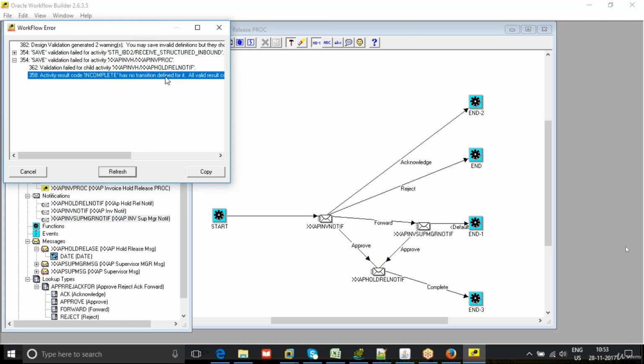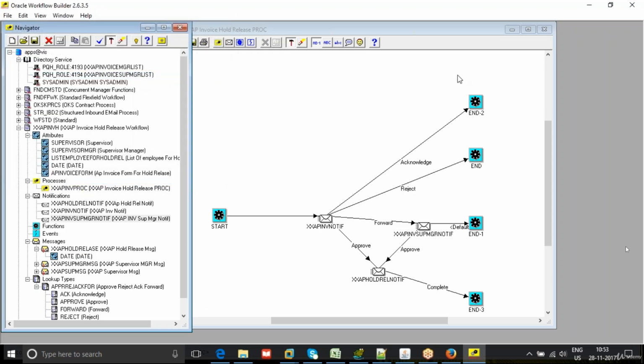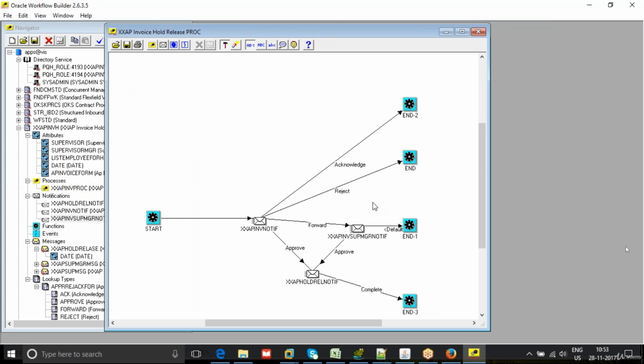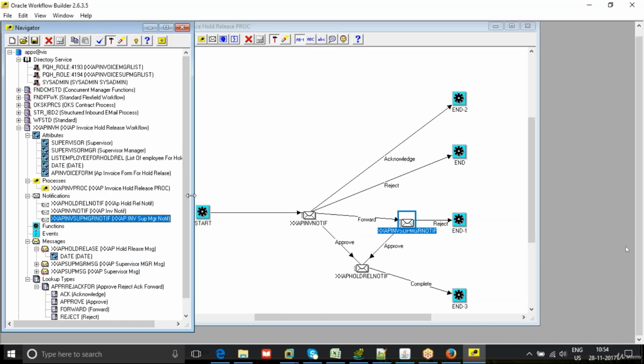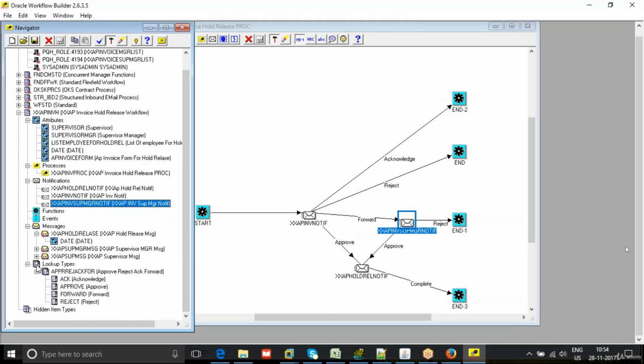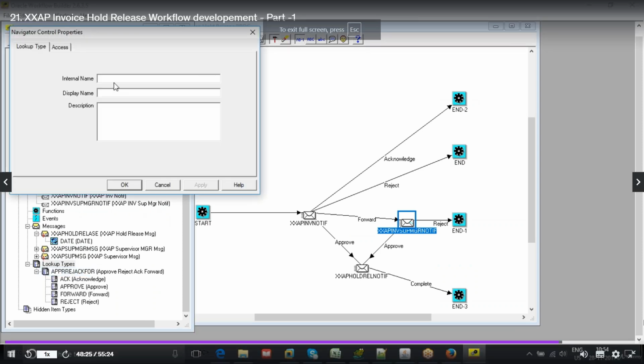XX hold notification, active result code incomplete, has no transition defined. Okay, no problem. It is not the issue with this one. It is a reject only. Here we have not saved the lookup type called complete, it is available here. Complete.